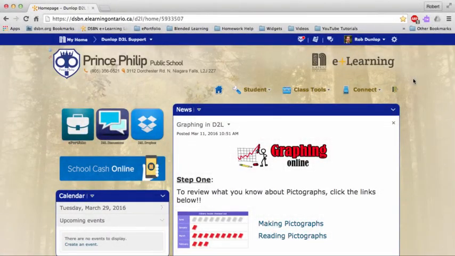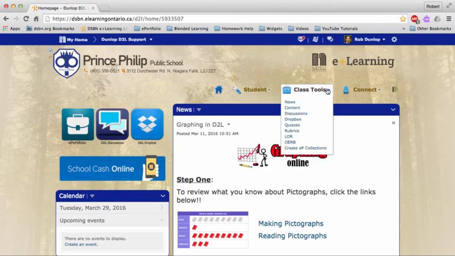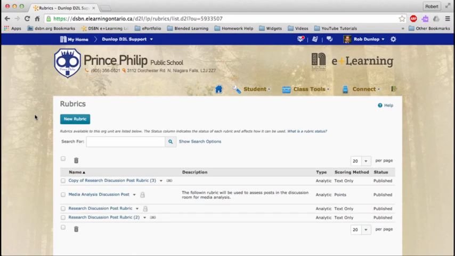The following is a short tutorial on how to make a rubric inside of D2L. To start, go to Class Tools, and about halfway down the list, you'll see Rubrics. Click on that. Once inside the Rubrics tool, you can see there's a blue button, New Rubric. You just click that to get started on making your rubric.